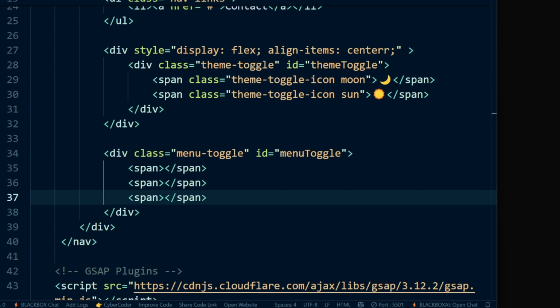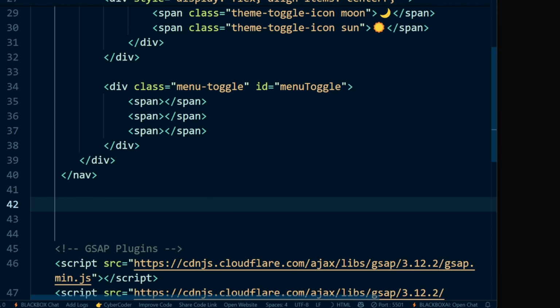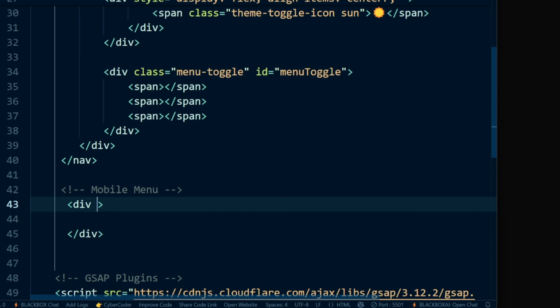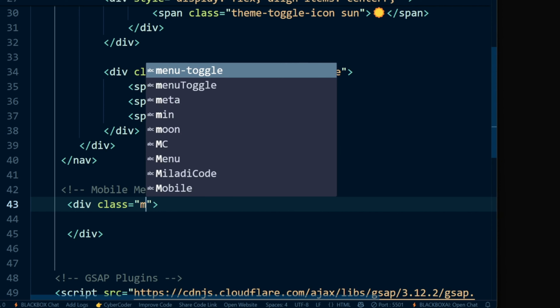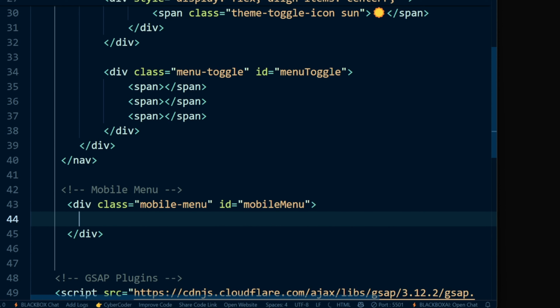Alright, now that we have the icon created, let's build the structure for the mobile sidebar menu itself. So right below the entire nav element, not inside it, but right after it, we're going to add a new div. This will serve as the container for our mobile menu. We give this div a class name of mobile menu, and just like with the icon, we also assign it an ID of mobileMenu using camel case. This ID will help us control the menu using JavaScript later on.